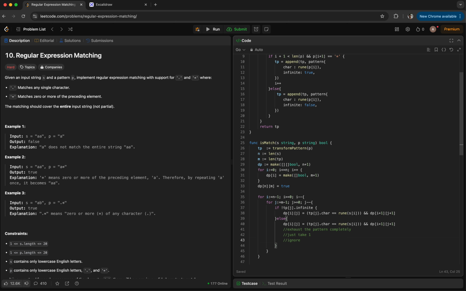So if we have to exhaust the pattern completely, both of them should be equal, and if both are equal, then we exhaust it completely, so we go to j plus 1 and i plus 1, so that is one possible solution. Once you have that, the next is just take once. We take one occurrence and we proceed, so that would become dp of i of j. Remember, we have to take the OR here.